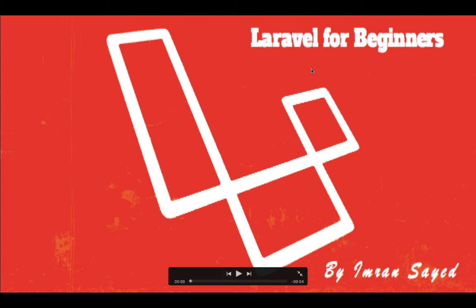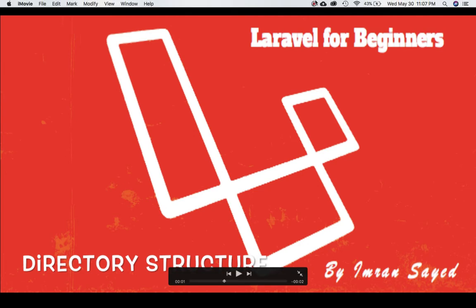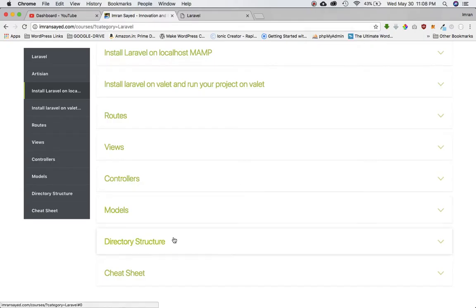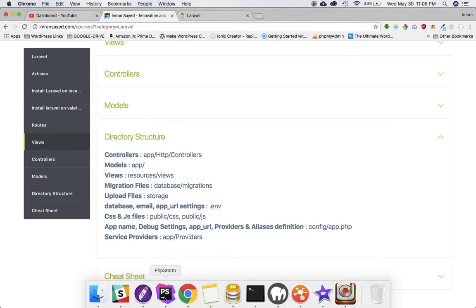In the previous video, we learned how to install Laravel on Valet, and in this video, we're going to learn about the directory structure of Laravel: folders, files, etc. Okay, so let's begin then. There are different things like controllers, models, views, migration files, upload files, all of these in Laravel, which I will explain to you in detail in the coming videos. But let's just keep it simple to understand the directory structure of Laravel.